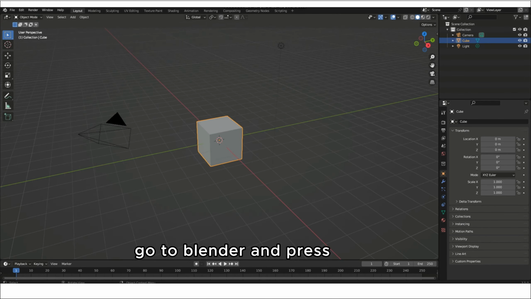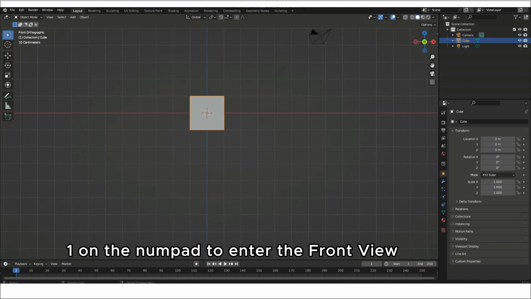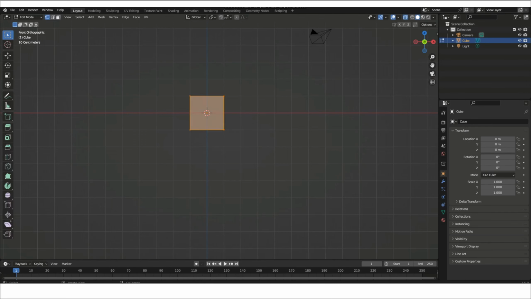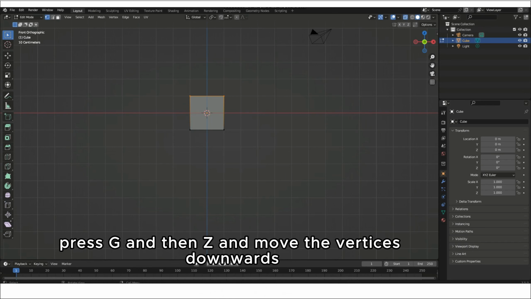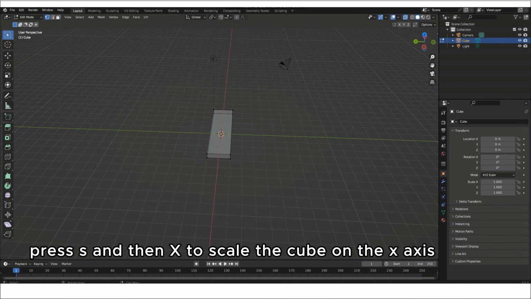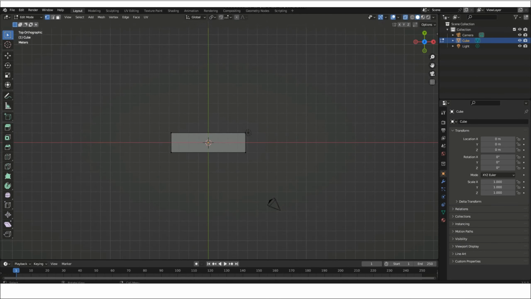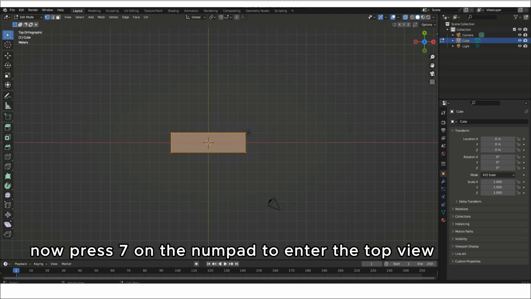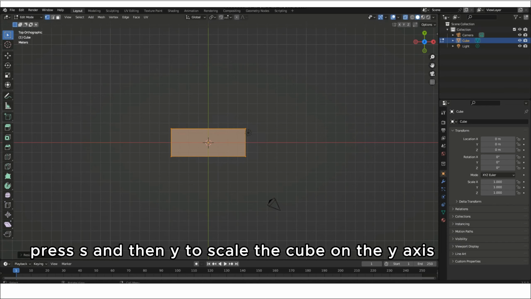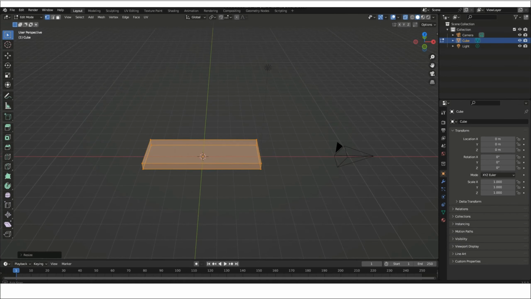Go to Blender and press 1 on the numpad to enter the front view. Press Tab to enter the edit mode. Select the upper vertices, press G and then Z and move the vertices downwards. Press S and then X to scale the cube on the X-axis. Now press 7 on the numpad to enter the top view. Press S and then Y to scale the cube on the Y-axis.